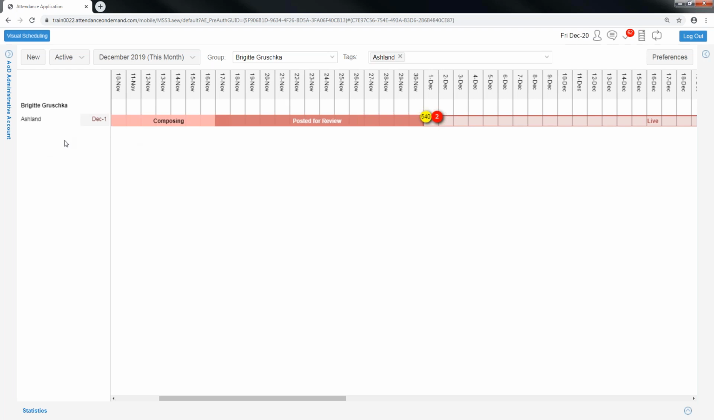So right now we're looking at the Ashland group, and this is our month of December template. And you see a couple of things here. You see this bar going across here, and we refer to this as a stage bar. So here you can see there are 3 different shades, and these all represent 3 different phases of the stage bar. So the first stage here is the composing or drafting stage.